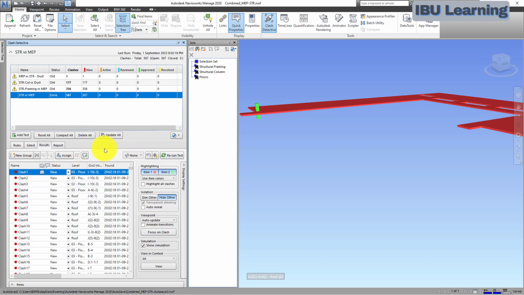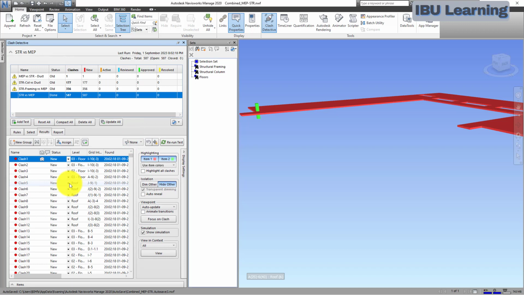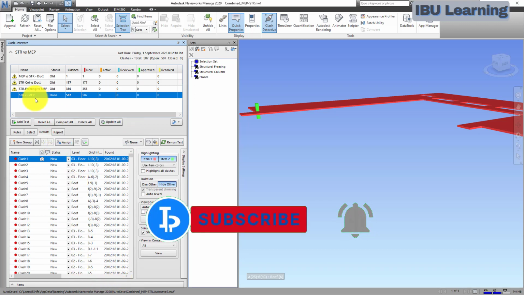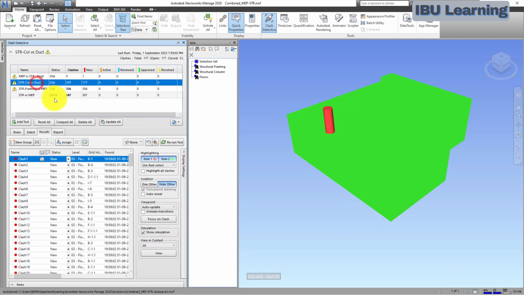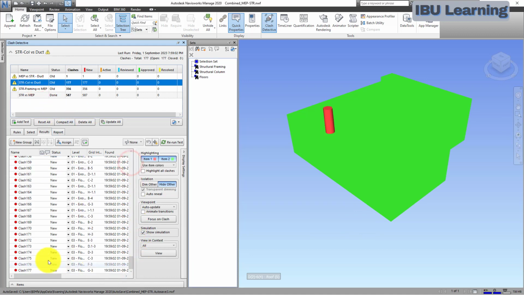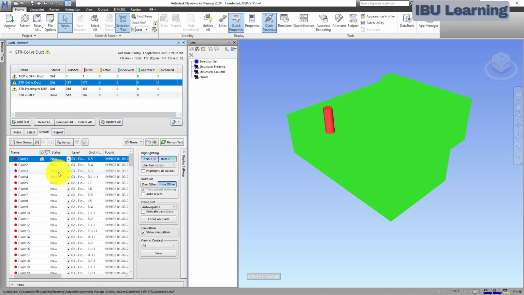Now for the grouping, if you go here to column and duct, you can see that we have 177 classes. There are some plugins for grouping classes, but here I don't have anything. So I'm going to show you here in Navisworks how you can do it.